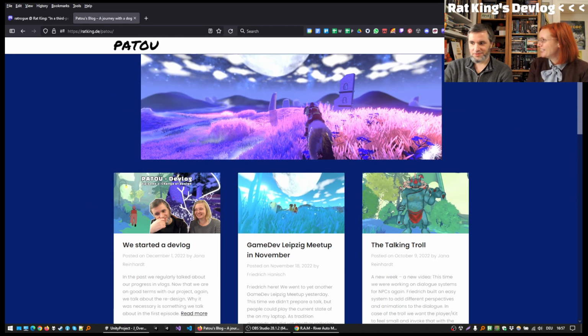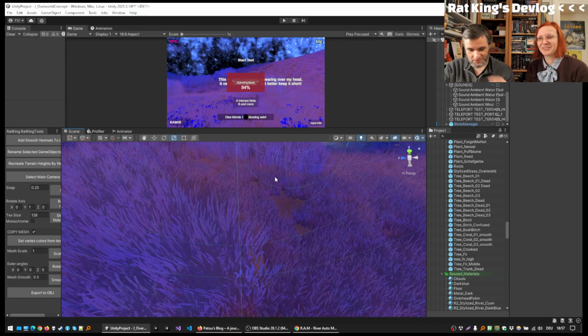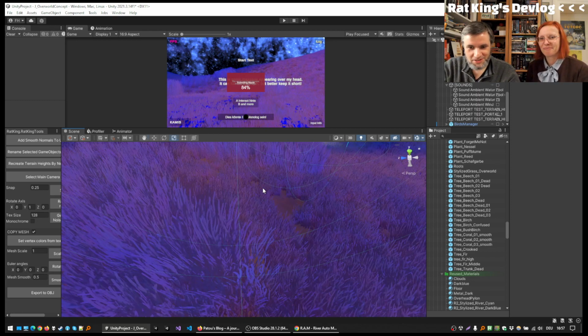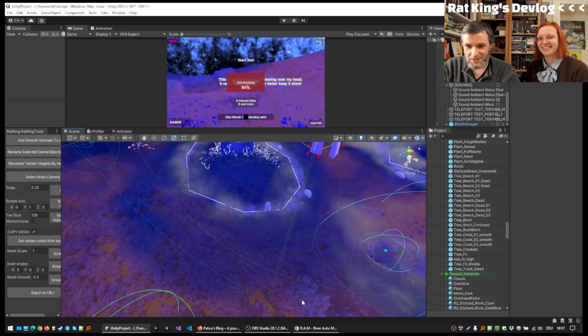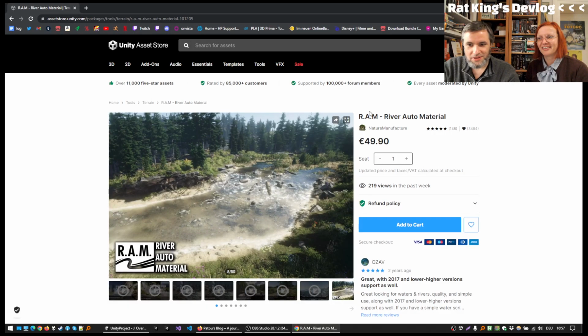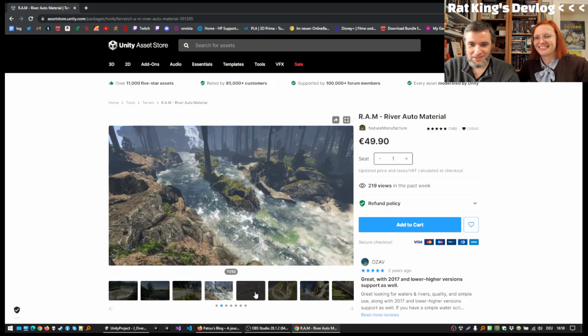All right, today is River Day. We just want to talk a bit about the river tool we are using, which is this one, RAM, River Auto Material. I think everybody who has the need of flowing liquids in their scenes is probably using River Auto Material.